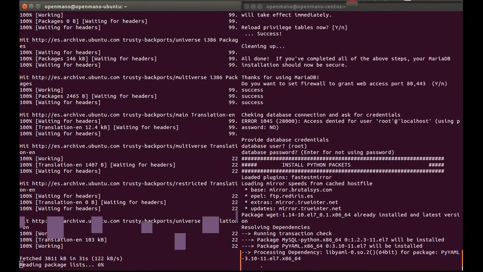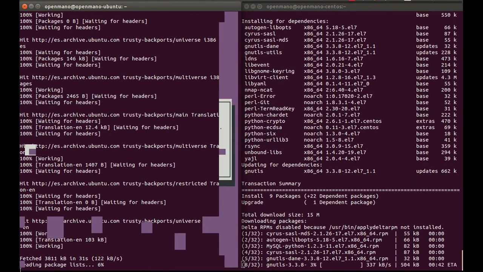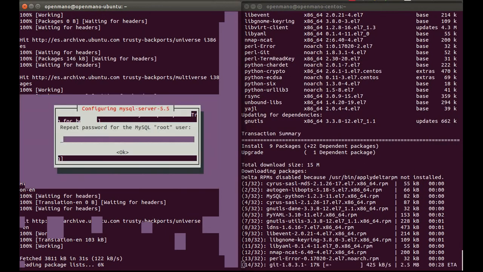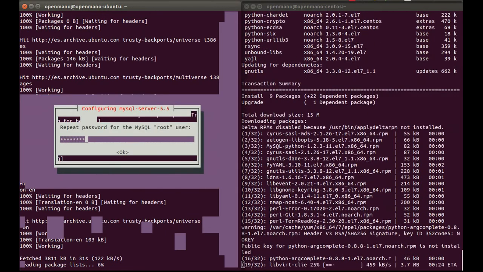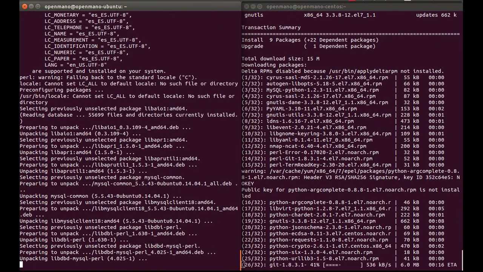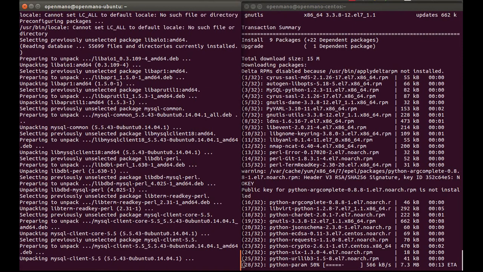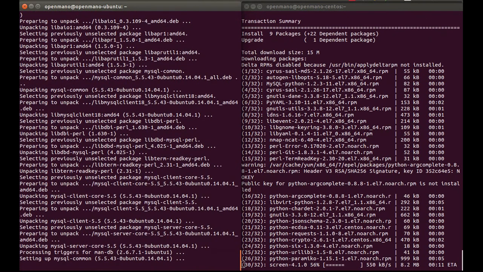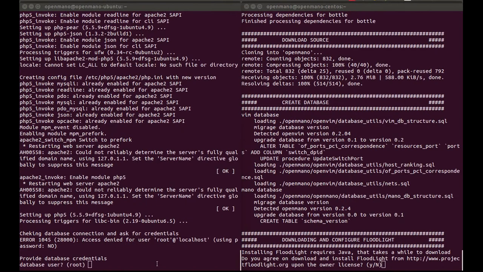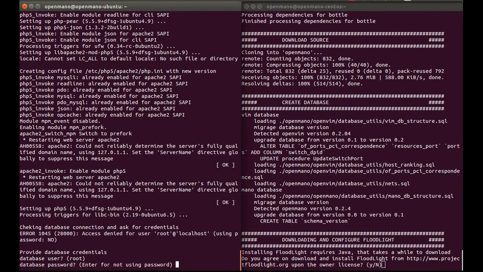Okay, now let's go to the Ubuntu one. Okay, it looks like it's not prompting for anything else. I'm gonna pause again. Okay, now in the Ubuntu one, I'm gonna use root credentials, my password.